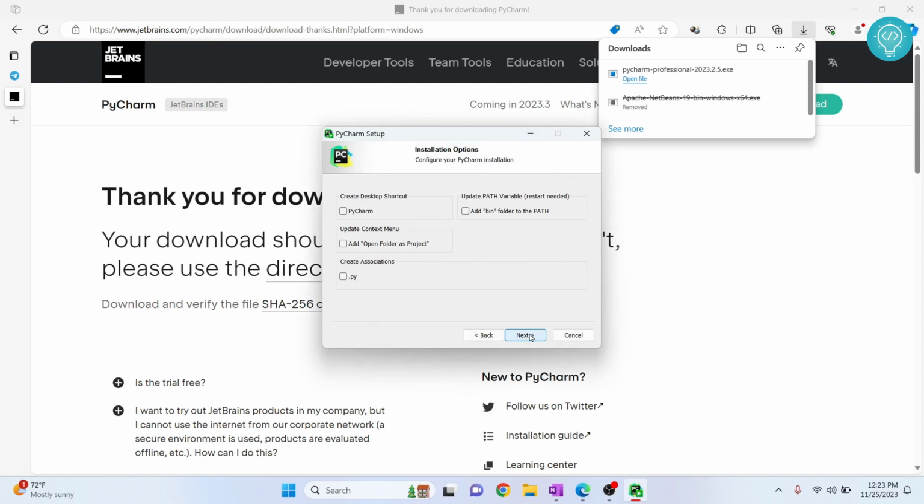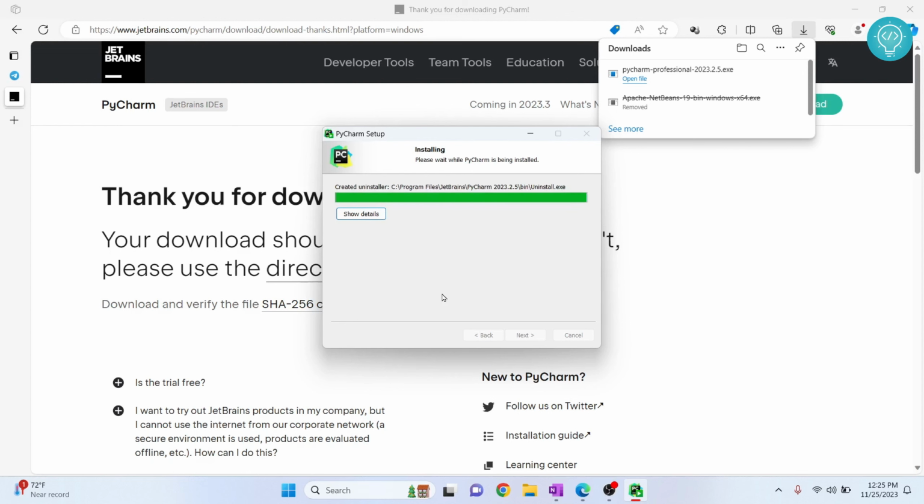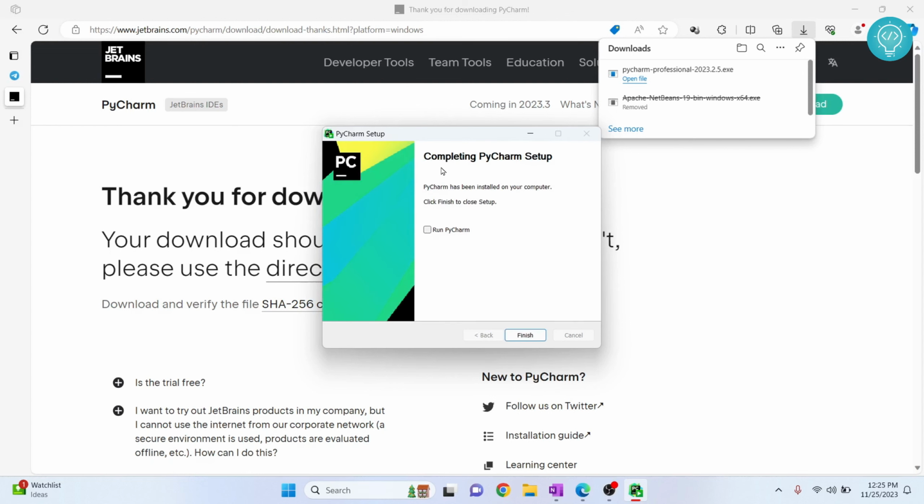Click on next again. Let's say we want to create a desktop shortcut, so we can double click on it. Click PyCharm here. You can click on this. If you click on this, when you double click on Python files, it will open in PyCharm. Now click next, click install, and the installation has started. Now the installation is complete.